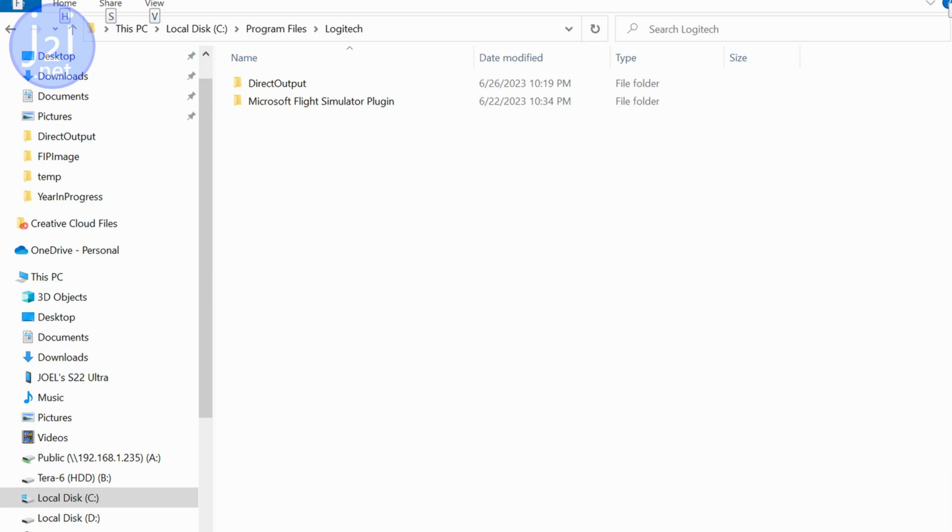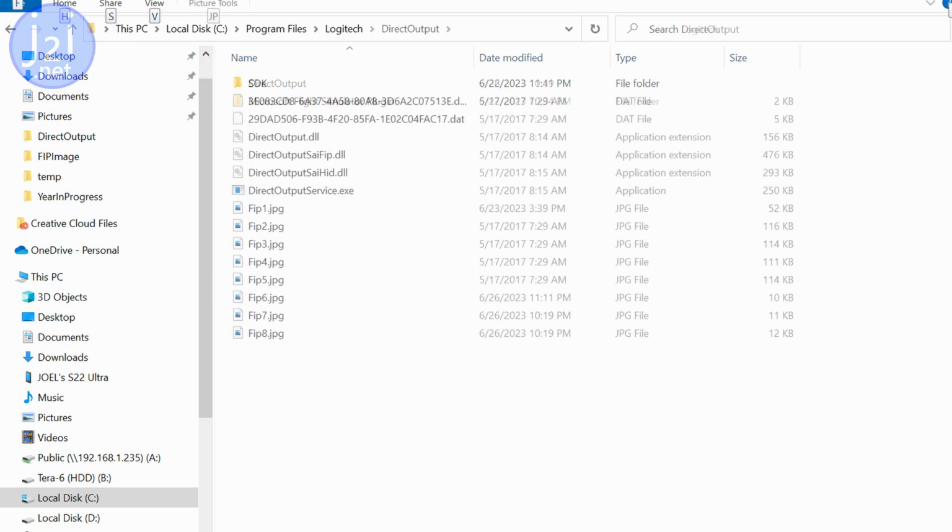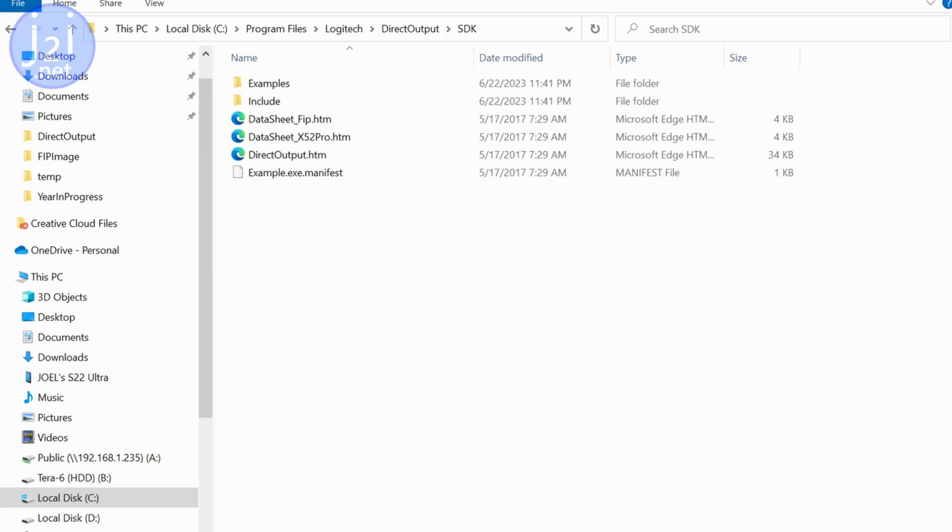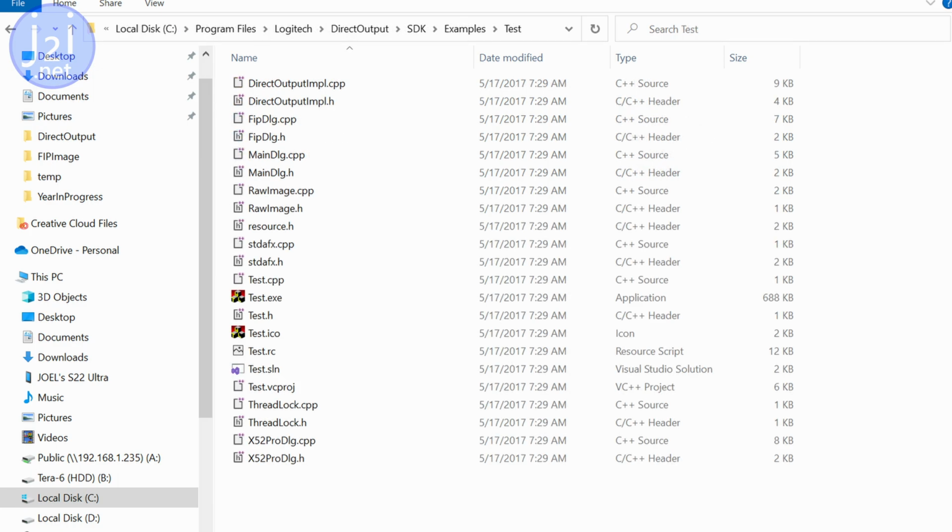One way to get it done is through using the SDK that comes installed with the software. Now, they refer to this as direct output, and no, for those of you that are familiar with DirectX, this is not some part of the DirectX library that you just had not heard of. This is Saitek's own thing. But when you go into the program files folder, there is an SDK subfolder within it, and it has some documentation along with some C++ examples.